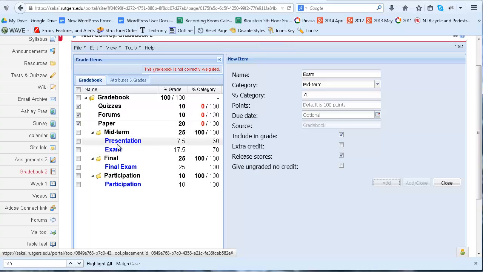Okay, so the midterm consists of 2 items, and you can see it adjusts for the percent total of the total grade. So the presentation is 30% of this category, but it's 7.5% of the total grade. So you can see how nice this is. When you adjust the way you want it, it automatically adjusts.